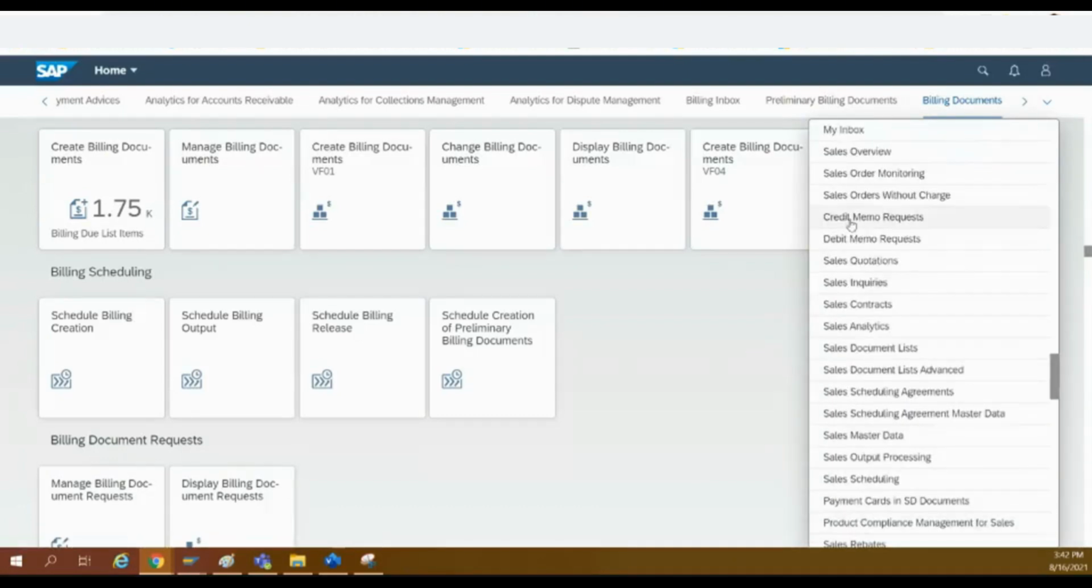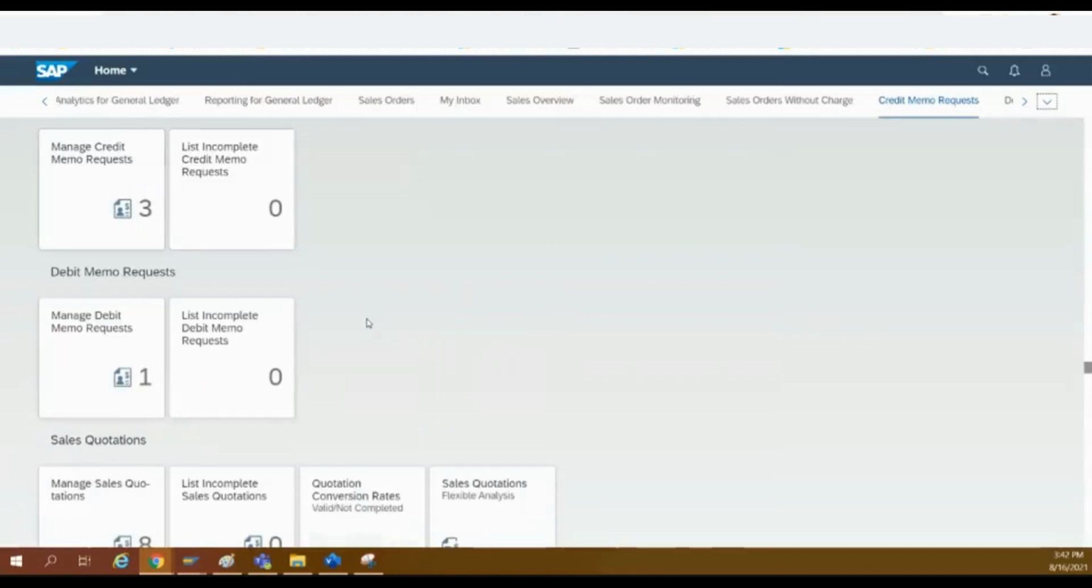You see credit memo request, debit memo request. So of course you can even search for this one, manage credit memo request. Yeah, or manage debit request, but it's the same thing. So click on this one.